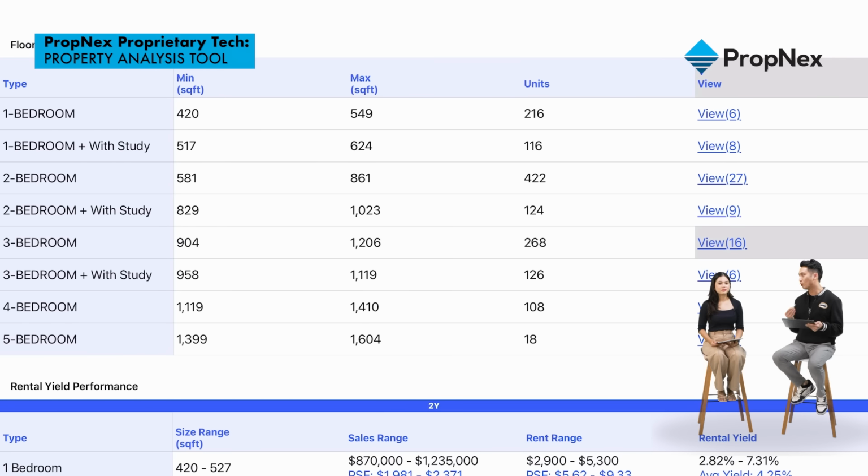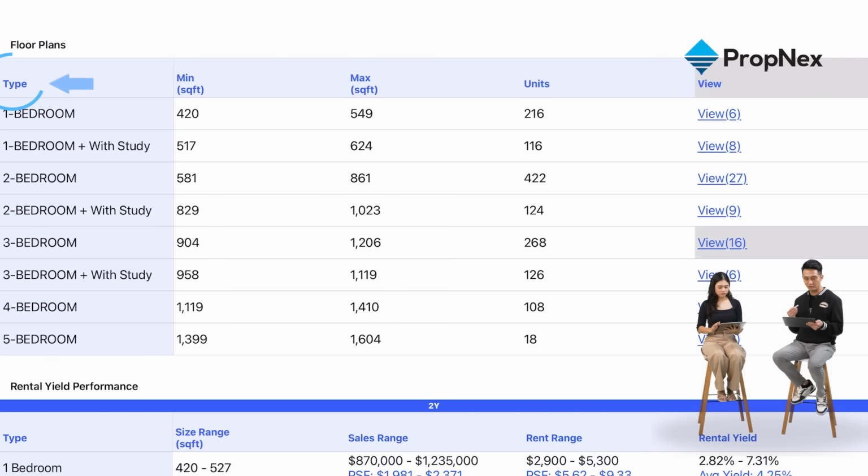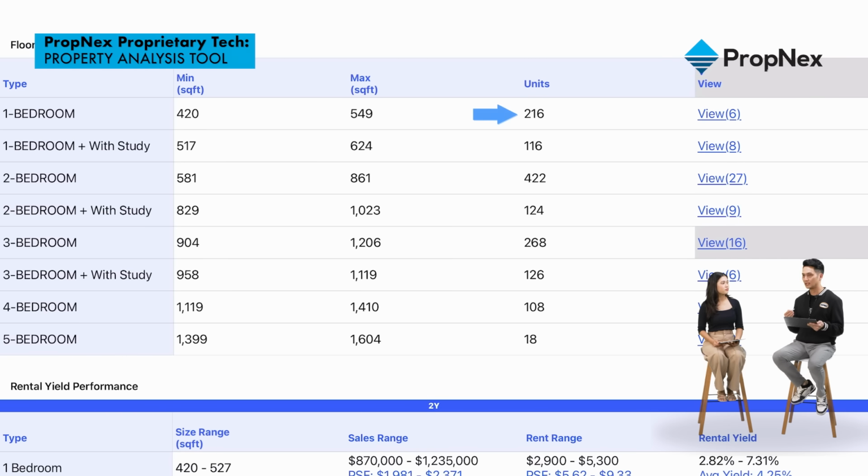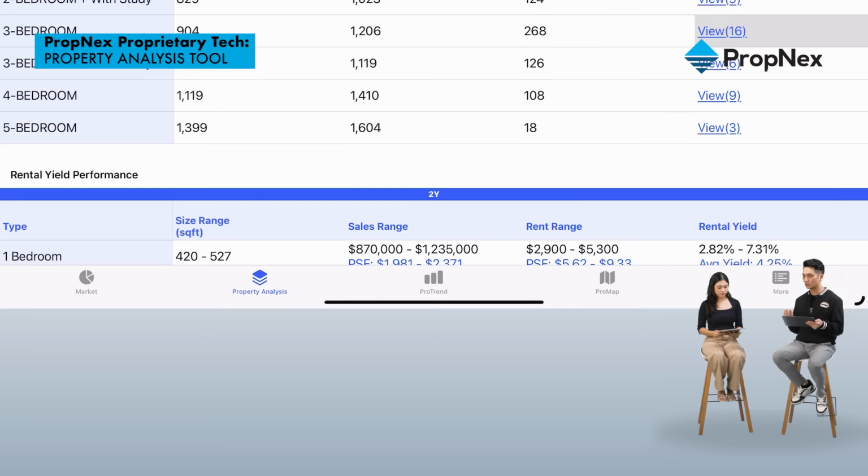Now unit mix, why is it important is of course to have an idea of how many 1 bedroom, 2 bedroom, 3 bedroom, 4 bedroom or 5 bedroom are there in this development itself. For example, if there's more 1 bedroom, there's a higher chance of tenants. Yeah, so you have a better idea of what is unit mix and potentially who are staying.